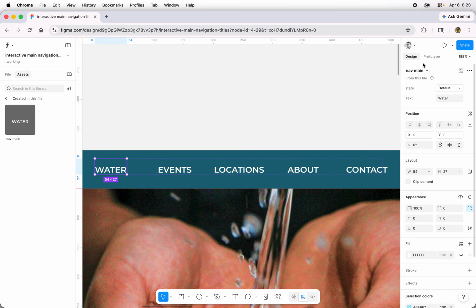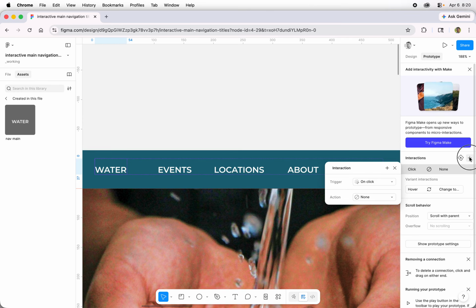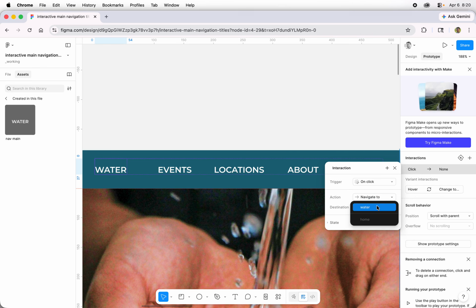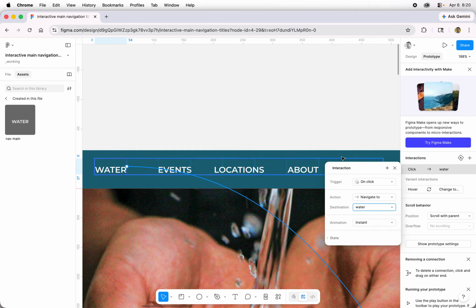In this case, I'm going to go to prototype and start to link them. In prototype, I'm going to add an interaction, and this says on click. So instead of the hover, when somebody actually clicks on it, change the action to navigate to. I'm not using change to, which is within the main component. Navigate to will tell me to go to a different frame, and I'm going to choose water, and do it instantly. Perfect.